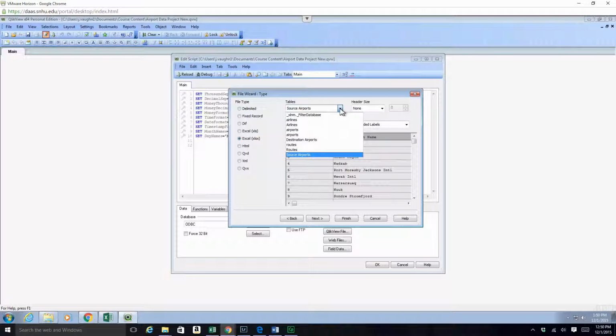Remember that we have a number of different tabs in the Excel file. We need to pull them in one by one. So this is the first one. We're going to do source airports first. Let's click next.